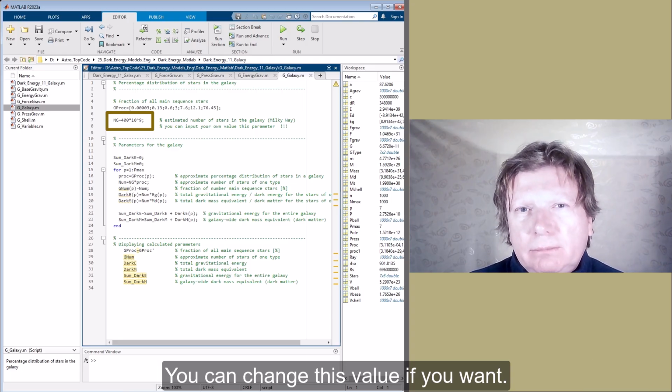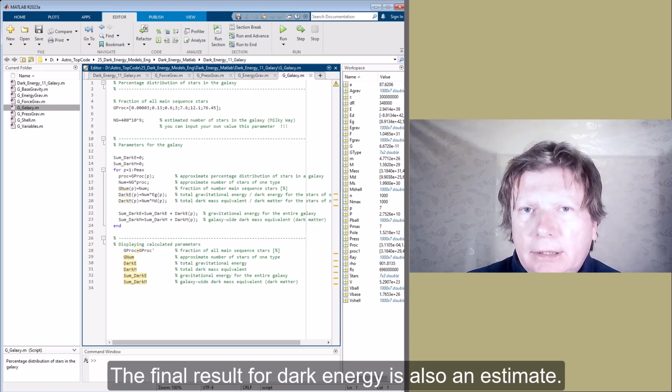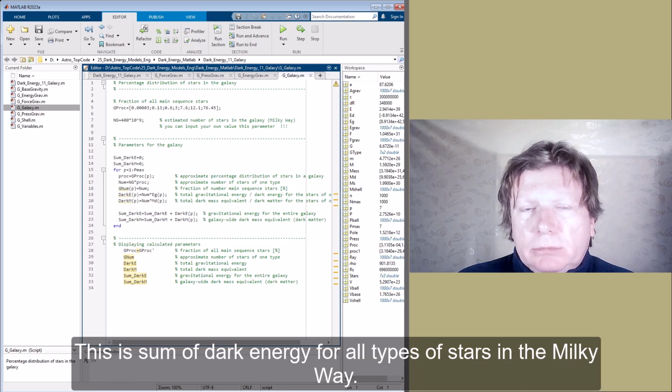You can change this value if you want. This parameter is only an estimation. The final result of dark energy is also an estimate. This is an estimate of dark energy in the entire galaxy. This is the sum of dark energy for all types of stars in the Milky Way.